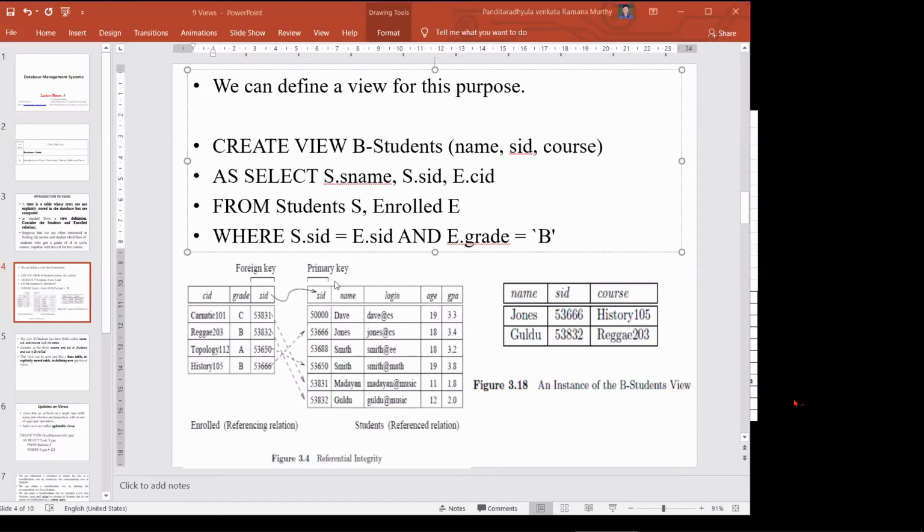What is the condition? We have a primary key in one table and a reference key in the other table. The foreign key will be available if and only if there is a corresponding value in the primary key table. We achieve that using a small condition. I will explain how this condition works in detail in the coming classes: where SID is equal to EID.